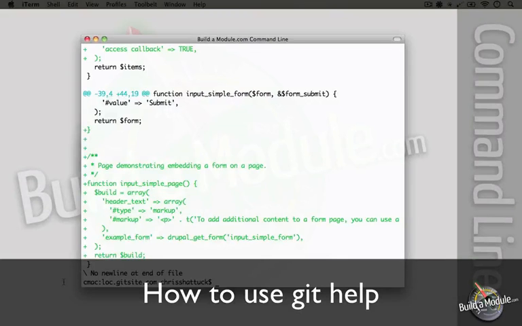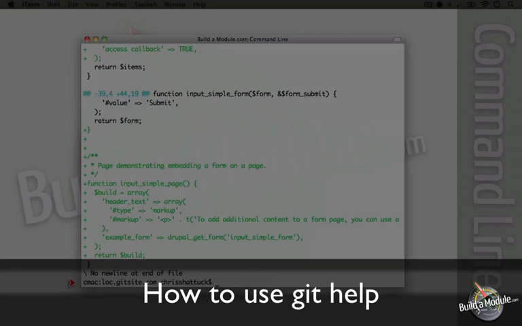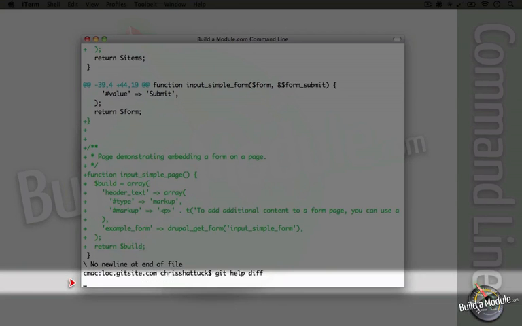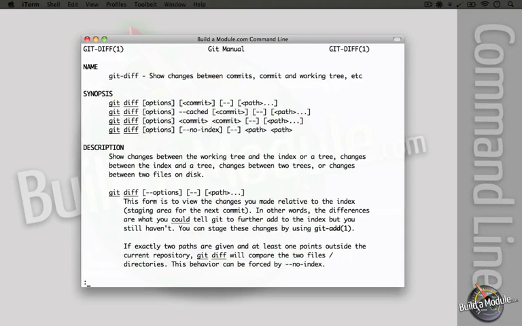Now you can do some fun things with the diff command. So let's go ahead and look at a couple of examples. I'm going to type git help diff to open up some help on the diff command. Now we can use this help command on any command inside of Git to learn more about it. And let me just walk you through the main sections of each one of these entries.